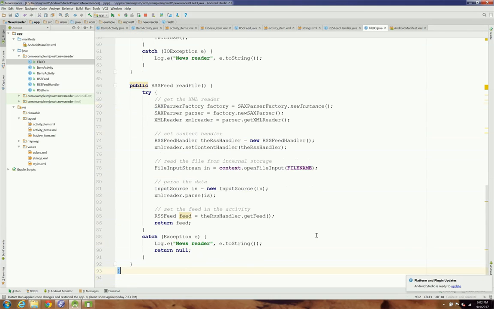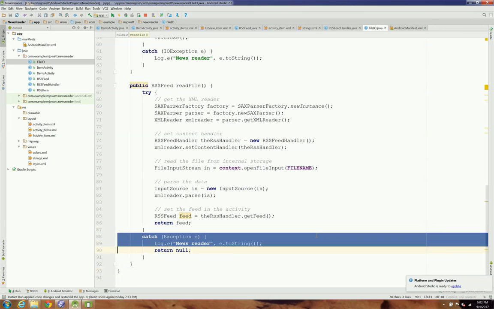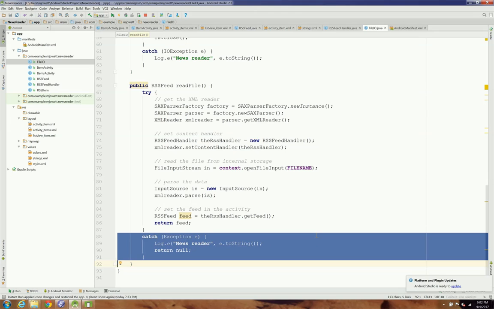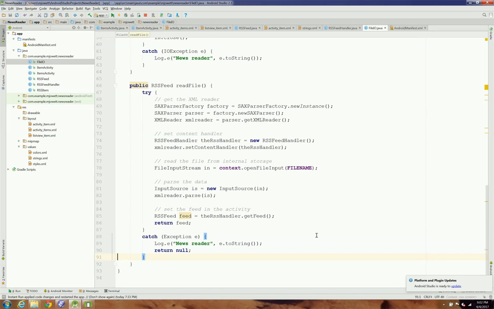Finally, we're going to use a catch method right here, and if there's an error, it's going to go to the log view and indicate that it was a newsreader, and what that error is. E.toString is going to return the error that was generated.